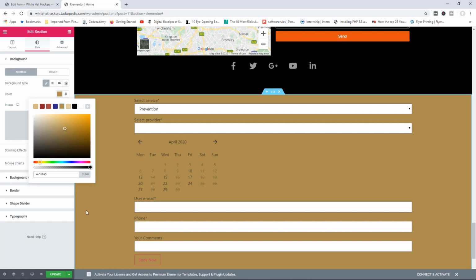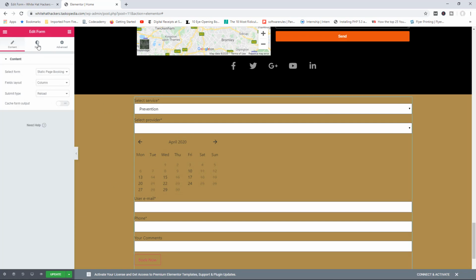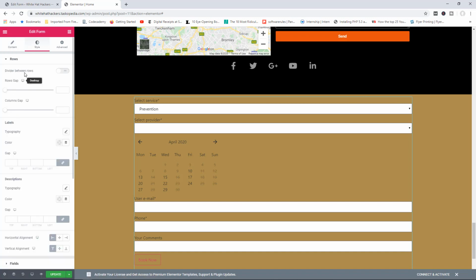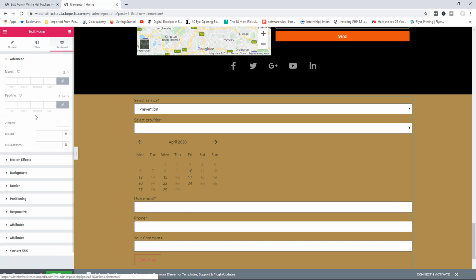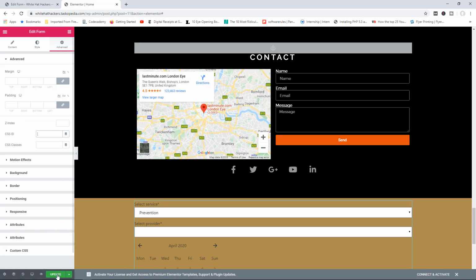Okay, there you go. All right, so going back to the form element itself, if you go over to style, in here, of course, you can apply all the necessary styling changes that you want. And of course, where you have advanced, you can add the advanced effects as well. I'm just going to go ahead now and simply update. But there is one more thing we need to do, and that is to add the pricing to our services. And this is something I forgot to do.